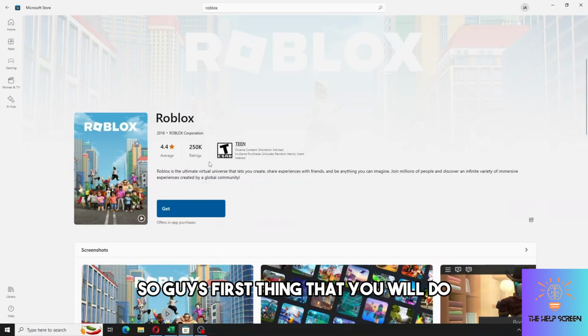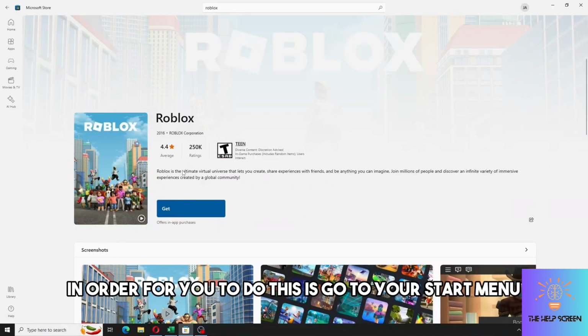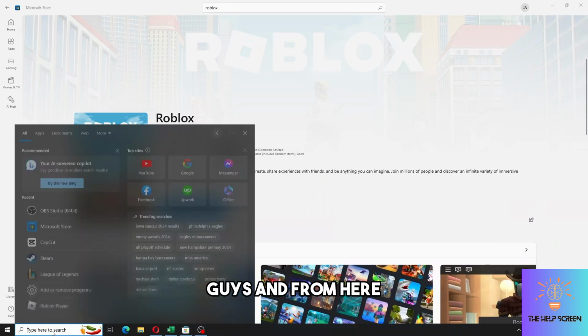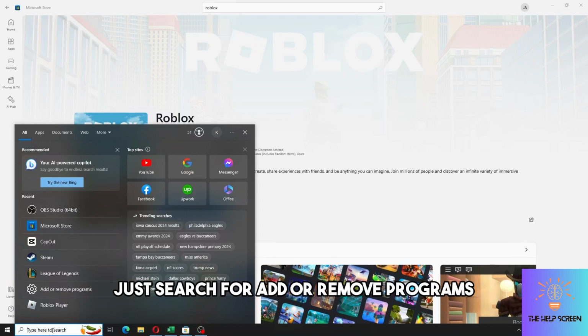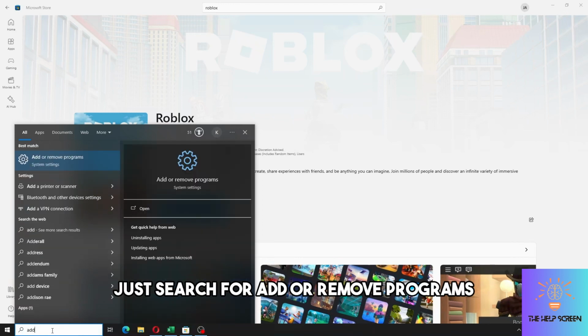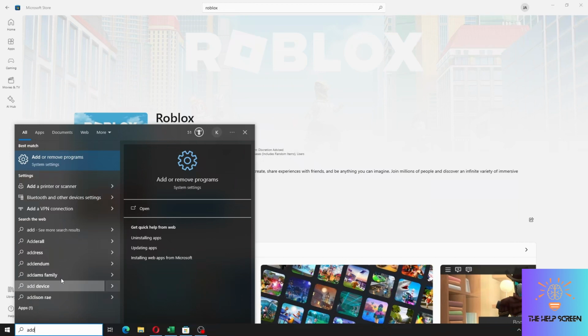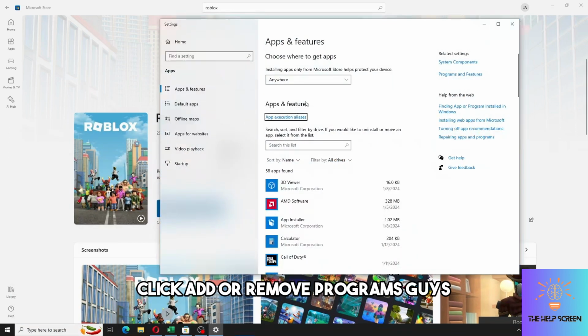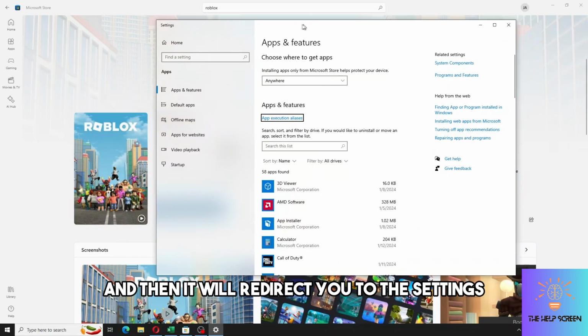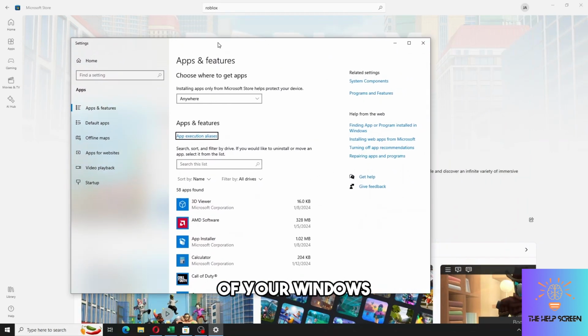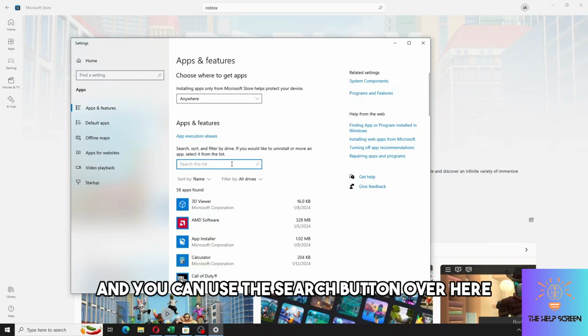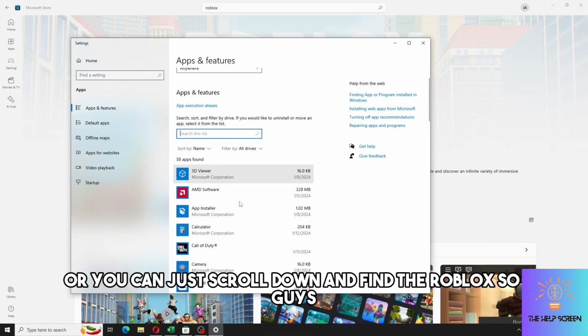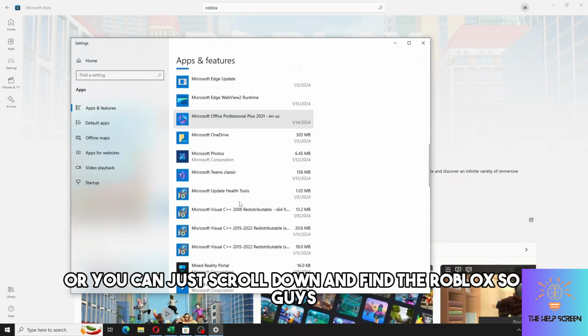So guys, first thing that you will do in order for you to do this is go to your start menu, and from here just search for add or remove programs, and then over here as you can see, click add or remove programs, and then it will redirect you to the settings of your Windows. And then from here you can search the Roblox, and you can use the search button over here, or you can just scroll down and find the Roblox.